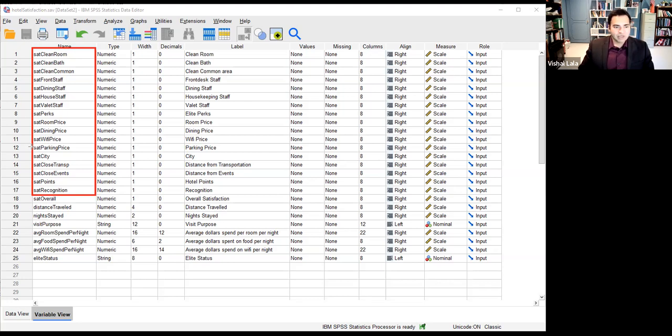Then we have an overall satisfaction measure. And we also have some data on things like the distance traveled to get to the hotel, nights stayed, the purpose of the visit, average spend per night on room, food, Wi-Fi, and finally elite status. Now, some of these variables that we have are numeric, and some are not numeric. For instance, our data on visit purpose is a string, so is elite status. And these are scaled as being nominal. The rest are all interval scaled or ratio scaled.